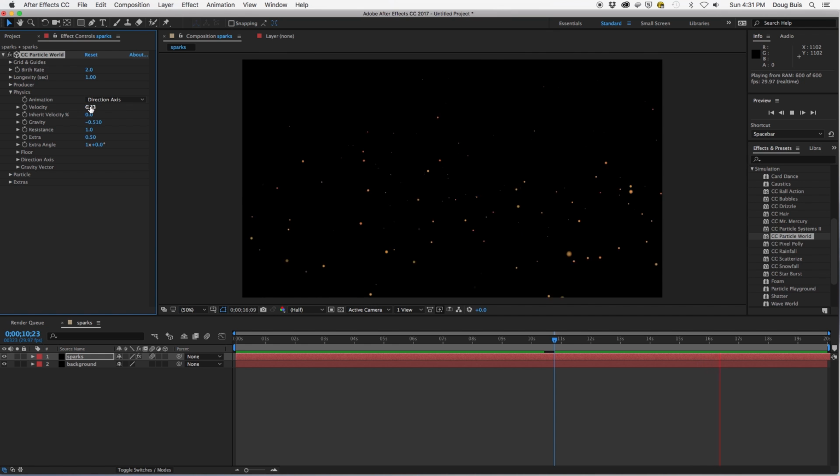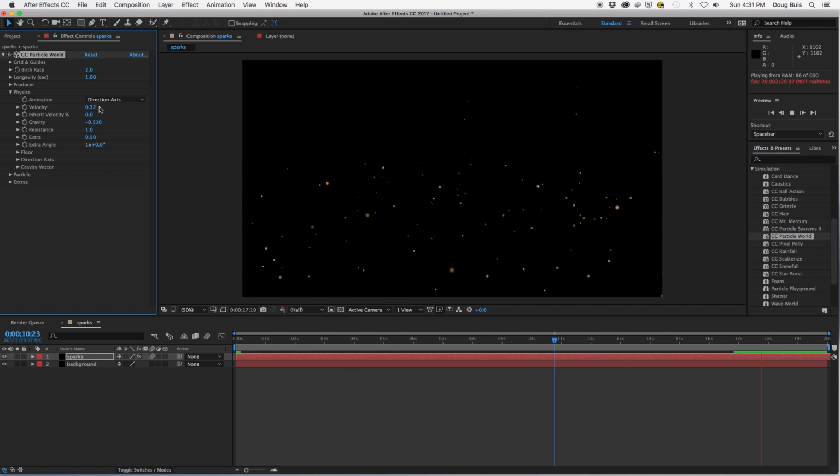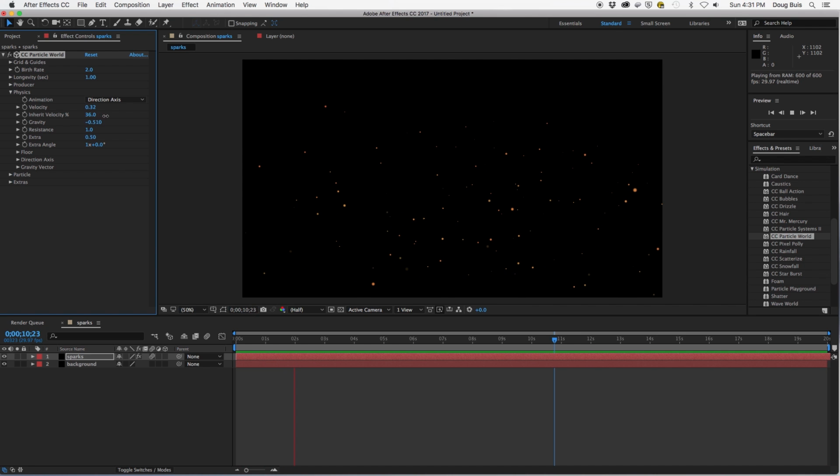And we could still make them go a little bit more to the side, add some velocity. Change a bit the inherent velocity so they move around a bit. And there you go, you have some fairly good sparks.